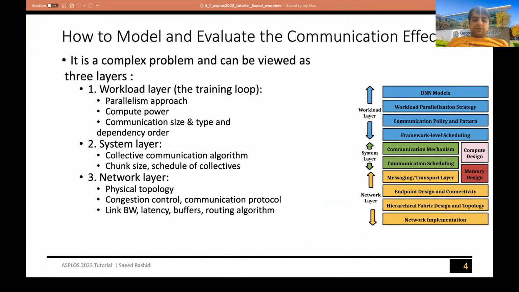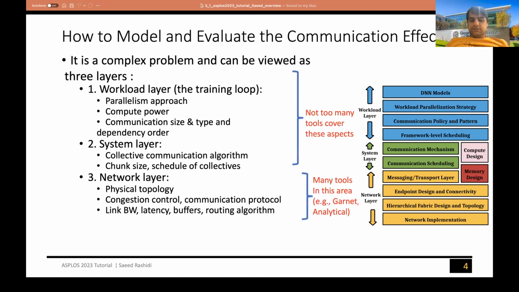And the main motivation for us to build ASTRA-sim was that once we reviewed the available tools, we found that there are many open source network simulators available, but there are not too many tools that actually capture the workload layer and the system layer aspects of distributed training workloads. So what we did was actually building this workload layer and system layer that is called ASTRA-sim, which is portable on different network simulators. So that's how the idea of ASTRA-sim is motivated.